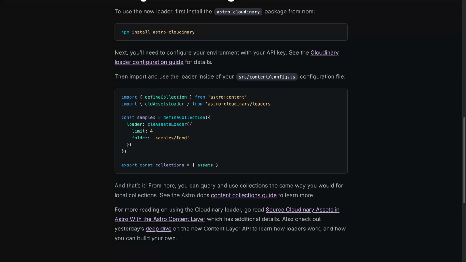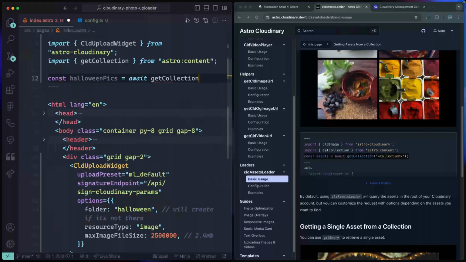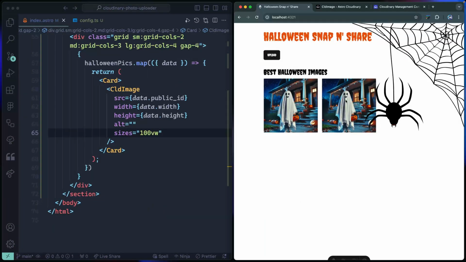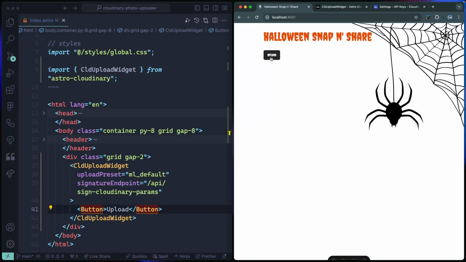Now, this uses Astro's new content layer, which is like an upgrade on content collections to allow you to pull in data from any data source. In this case, Cloudinary. They've written this image loader that allows you to quickly gather those in a content collection and then display those using their own image component. Now, on top of all that, Cloudinary gives you an upload widget where with one click, you can upload any images to your Cloudinary account.